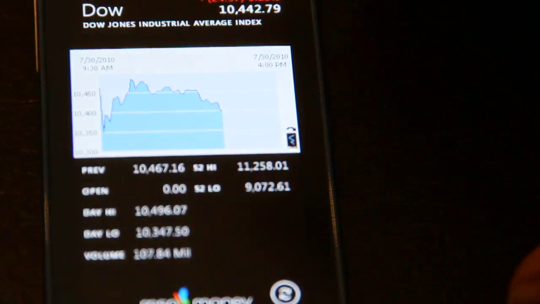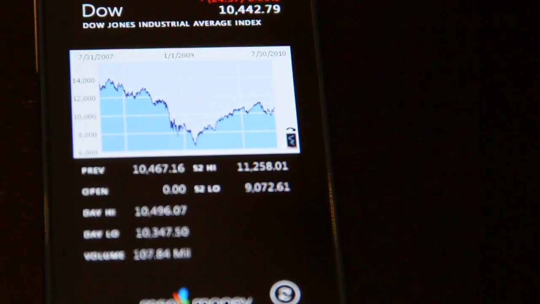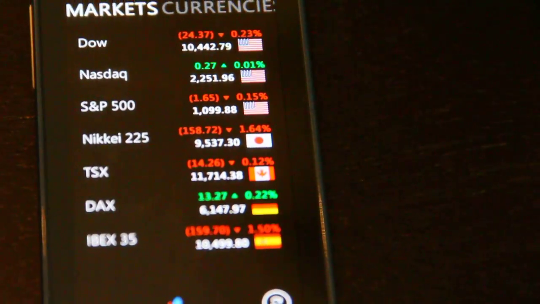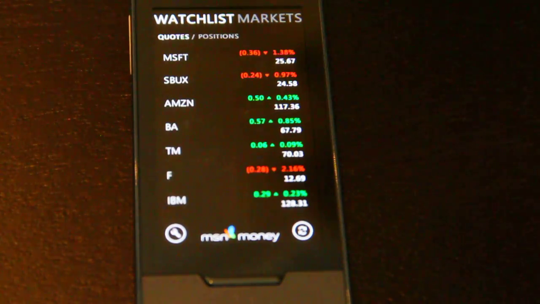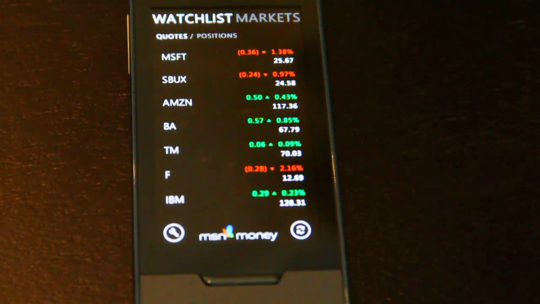So again, going back into the Dow, I can again go side to side, look at the 3-year performance. I can go back out, and that right there is the MSN Money app for the Zune HD. I hope you enjoy, and if you do have stocks that you want to keep track of, you're now able to do that with your Zune HD on the go.